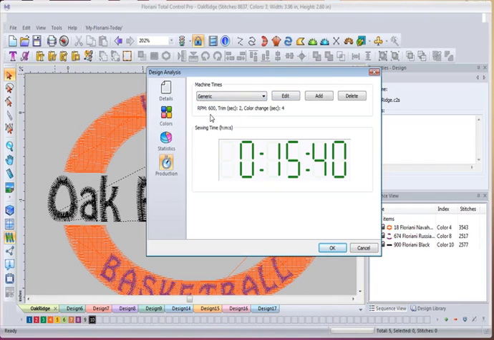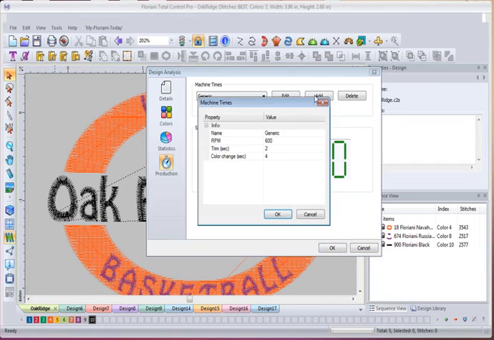We have it set at 600 stitches per minute. Trim seconds 2, the color change seconds 4, okay? But you can go ahead and click add. And at this point in time, you can select and type in the name of your machine. So if you have multiple machines, you can type that in there. You can input the speed that you're running on.